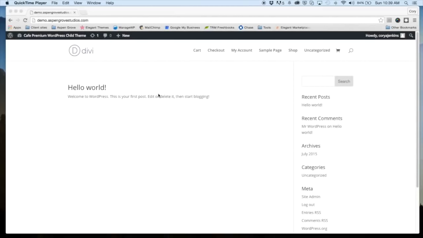Hi everybody, this is Corey with Aspen Grove Studios, and today I'm going to give you an updated look of our Divi Footer Editor plugin. We released the first version of this plugin a couple of weeks ago, and we've added some really cool new features that I'm going to show off to you today.